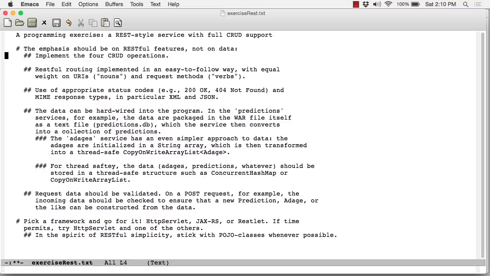So let me now summarize what I think are the main points. I'm simply going to do a very quick run-through. So in the exercise, you should implement the four CRUD operations. You want to do as much with RESTful routing as you can. In particular, the spirit of REST-style services nowadays is to give equal emphasis to the verb and the noun in a route. So, for example, we've seen that a URI-verb combination such as get predictions would lead you one place, whereas the combination post predictions would lead you someplace else. So this is the equal weighting of verb and noun.